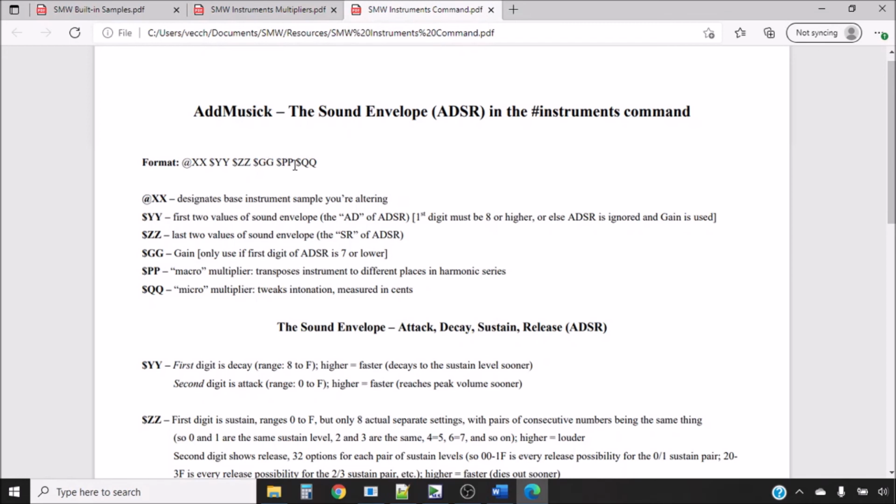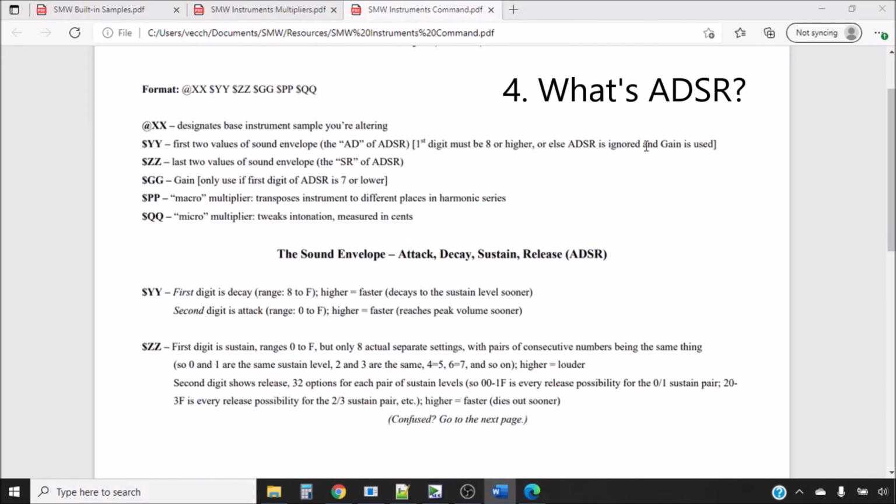The last 2 values adjust the instrument's pitch, what I've listed as double P and double Q. You can think of the first, the double P here, as a macro adjustment. It's basically a very blunt transposition setting, while the second, this double Q, is a micro adjustment where you nudge the instrument's intonation by a very small amount. But let's start with the ADSR, the sound envelope part of this feature.